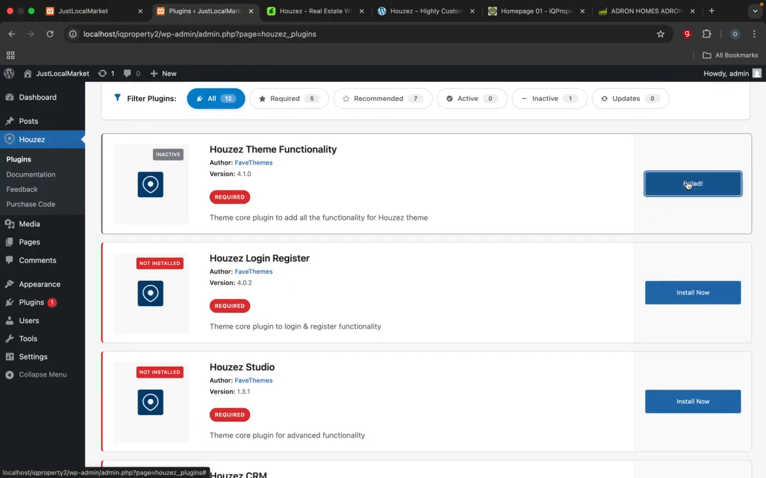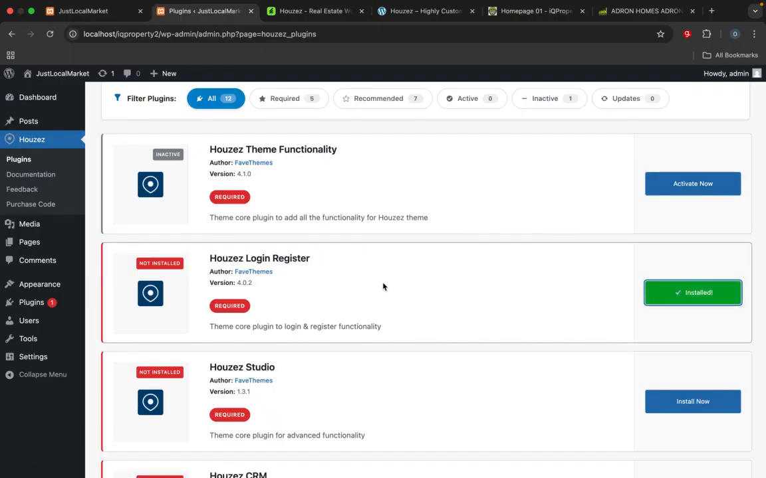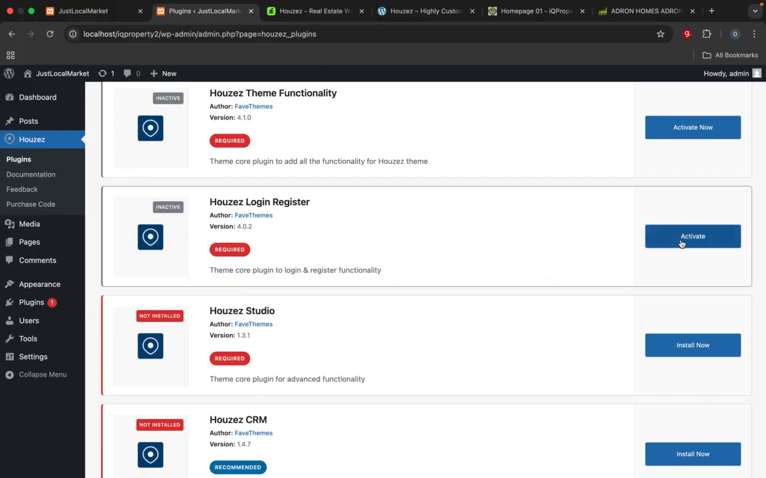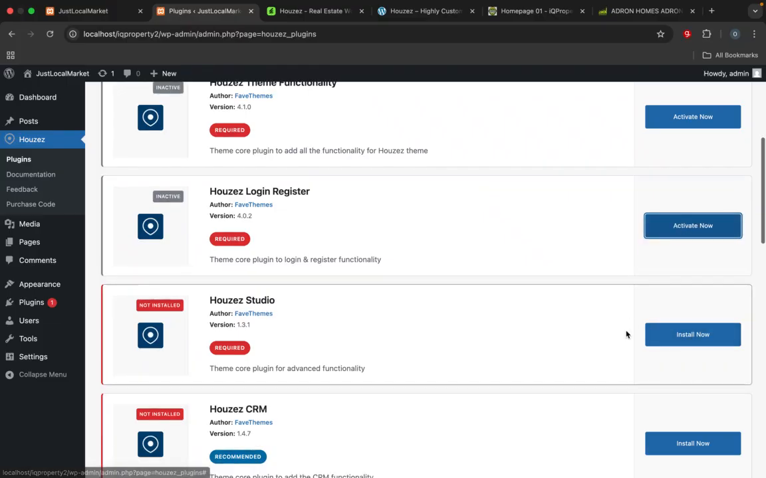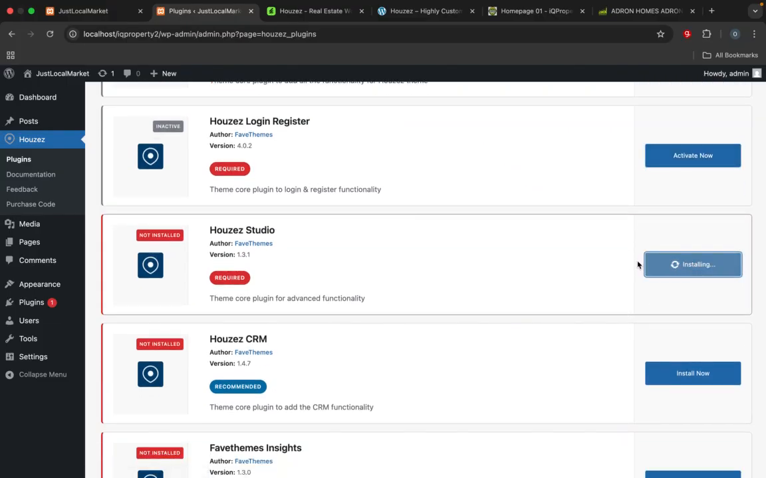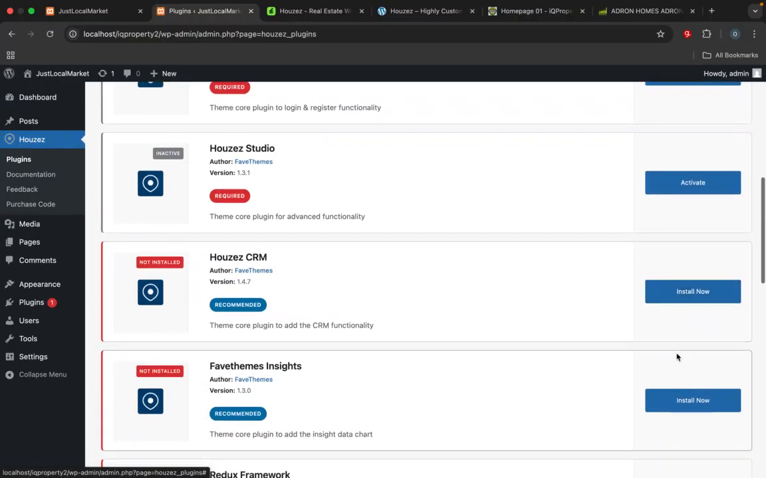Okay, it's the activation failed. Okay, I will look into that. Then House login register, let's activate as well. Okay, so let's finish the installation and we'll see if they have actually been installed or there is something else we need to do.